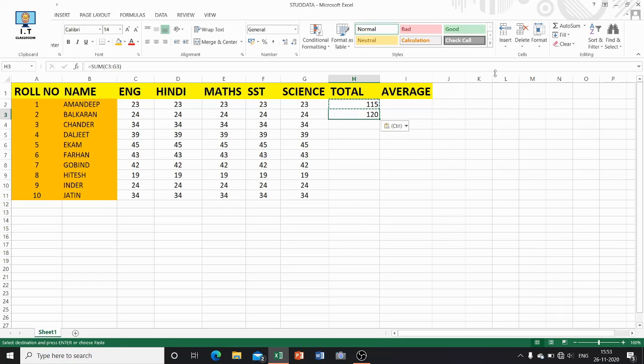You can see that in the next row also Excel has calculated the sum for the next child, Balkaran, also. In the same way you can copy this formula and paste it like this. So in this way, by copying a formula, you can apply the same formula in your worksheet several times and it will save your time.